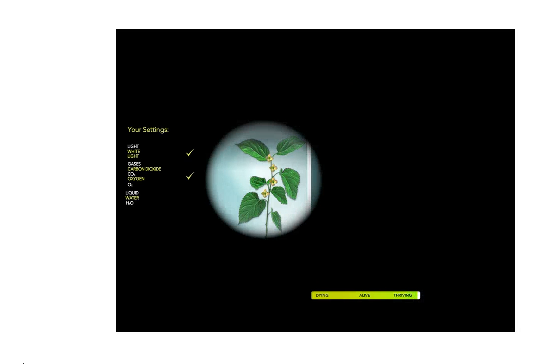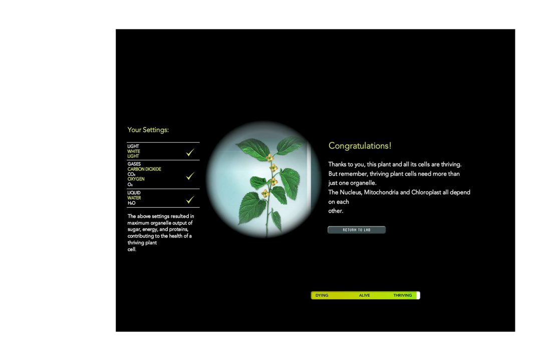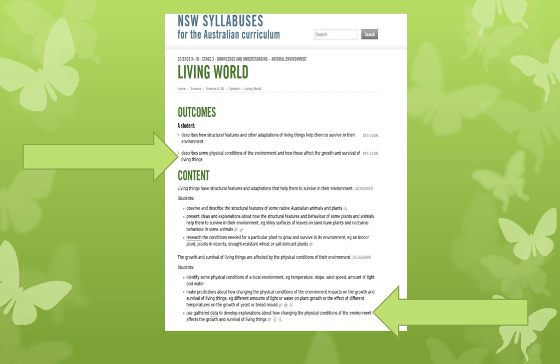As visual changes occur to the plant, movement on the life bar also occurs. The life bar represents three major stages of how the plant is responding: dying, alive, or thriving. We have identified that this interactive activity is appropriate for science under the substrand Living World, which provides a relevant exploration activity relevant to the outcome, which outlines that students need to describe some physical conditions of the environment and how these affect the growth and survival of living things.